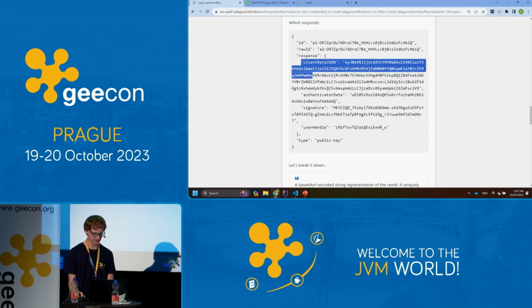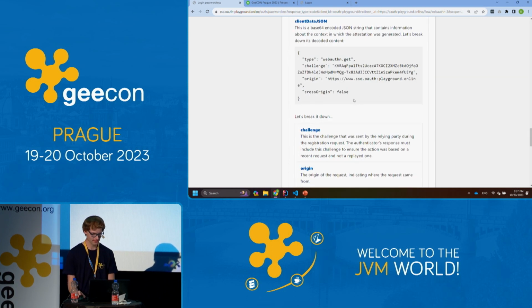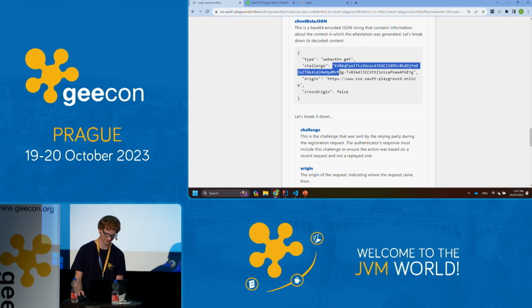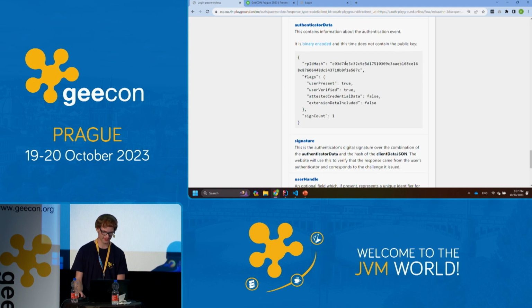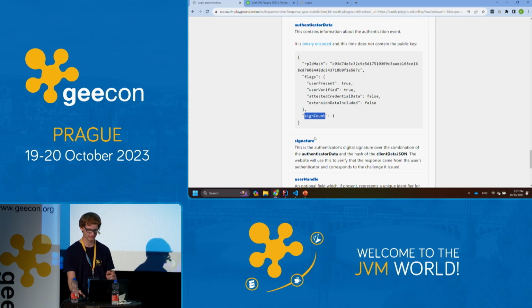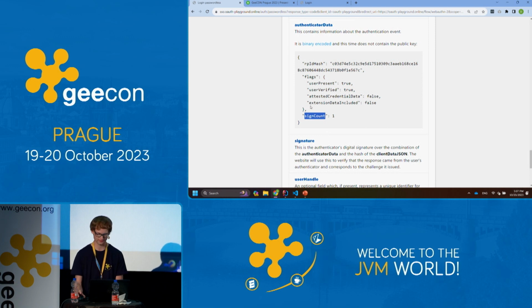And so this is all just basically metadata. Again, not only metadata, the challenge is pretty important here for verifying the whole stuff. But yeah, the challenge, the original stuff that the server generated, again, a domain. And this is maybe more interesting. Again, a hash of the domain. Again, the flags, like before, I was again verified. And then there's a sign count. This is just incremented every time it is used to prevent replay attacks.